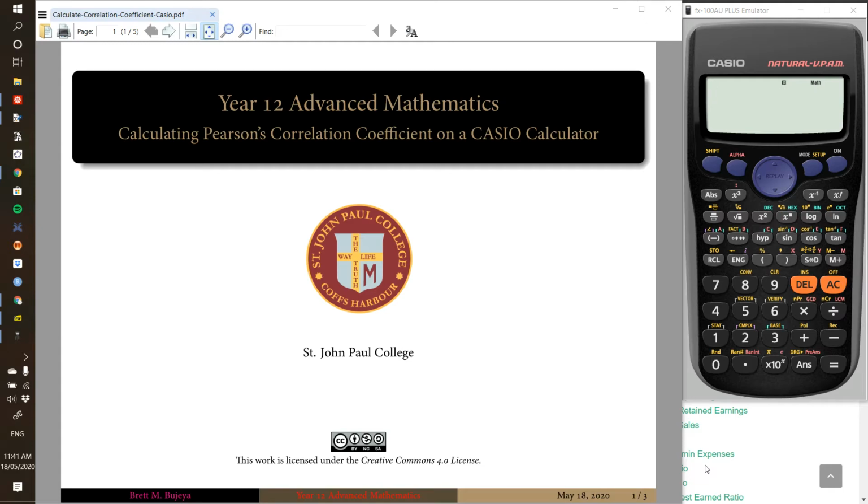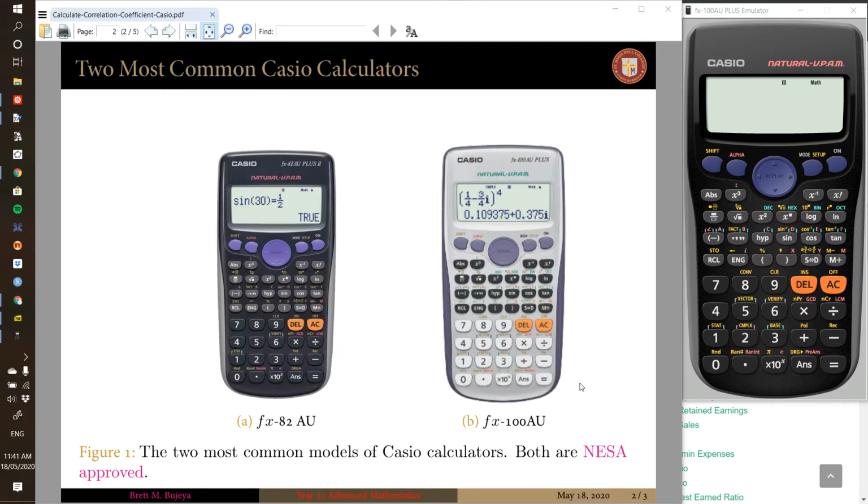In this video, I'm going to show you how to calculate Pearson's correlation coefficient using the CASIO calculators. This is a new topic in the advanced course, and here we go.